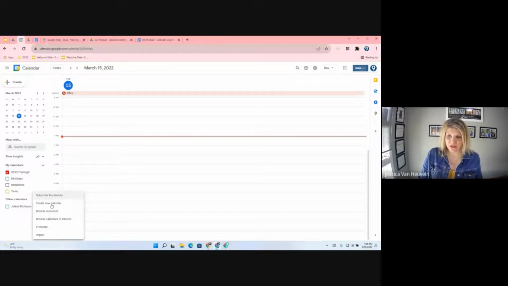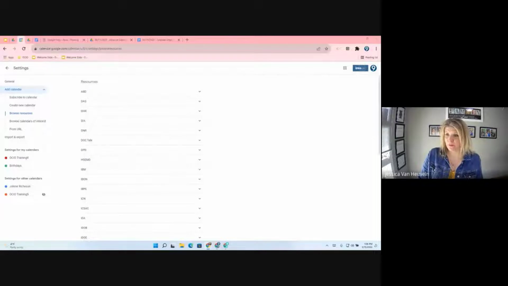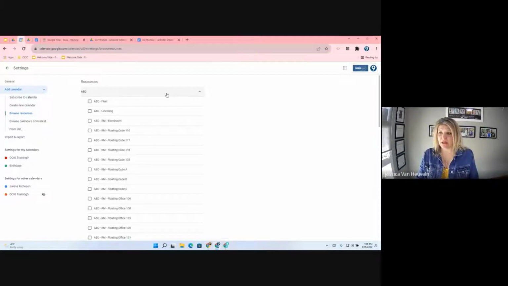You can create a new calendar. We can also browse resources and browse calendars of interest. We're going to focus on these two for a second. We're going to go ahead and select browse resources. On the browse resources, you will notice there is resources by agency acronym. So for example, if I worked at ABD, I would have access to the resource calendars here and be able to subscribe and see these. These would be like conference rooms or other types of resource calendars that maybe you want to be visible inside your own calendar app. So this would be your so-called homework assignment.